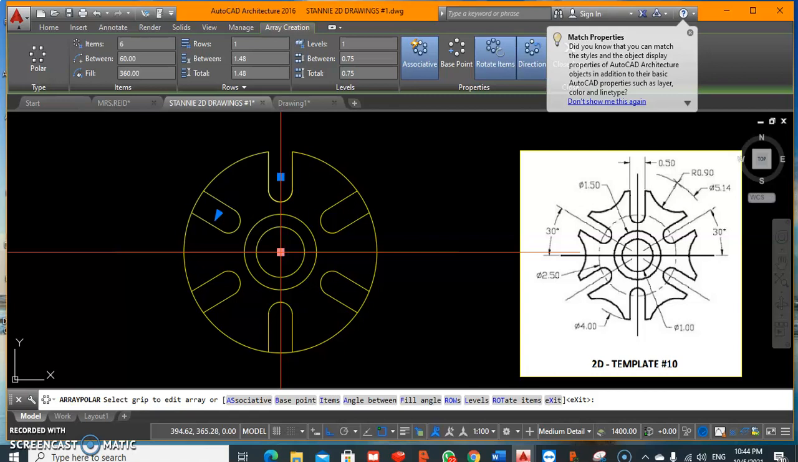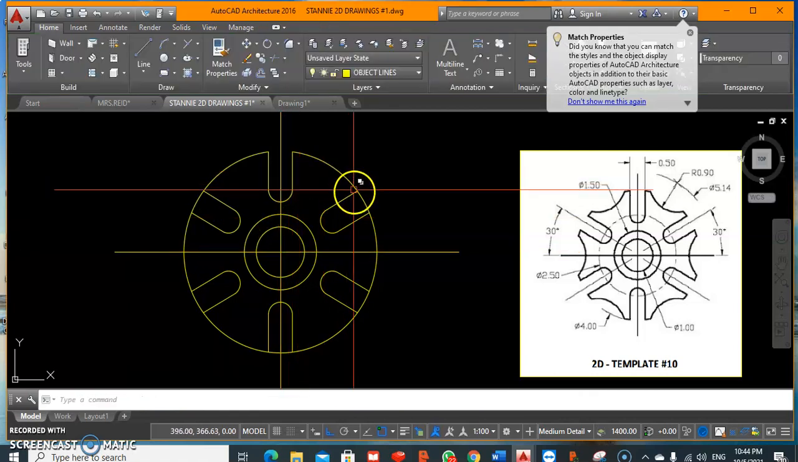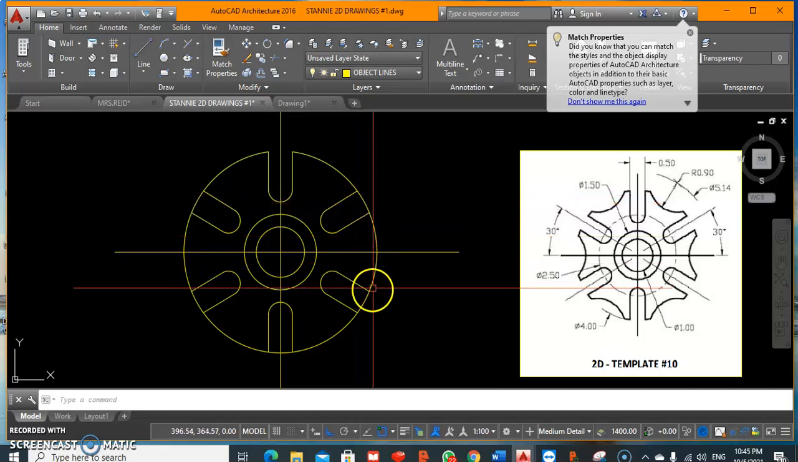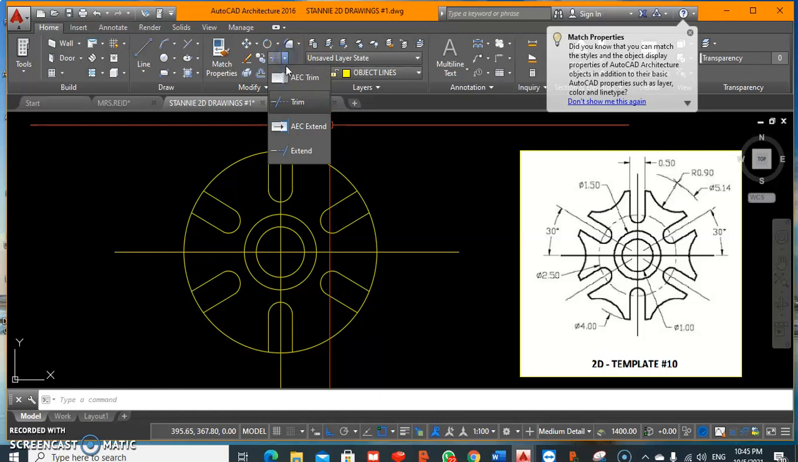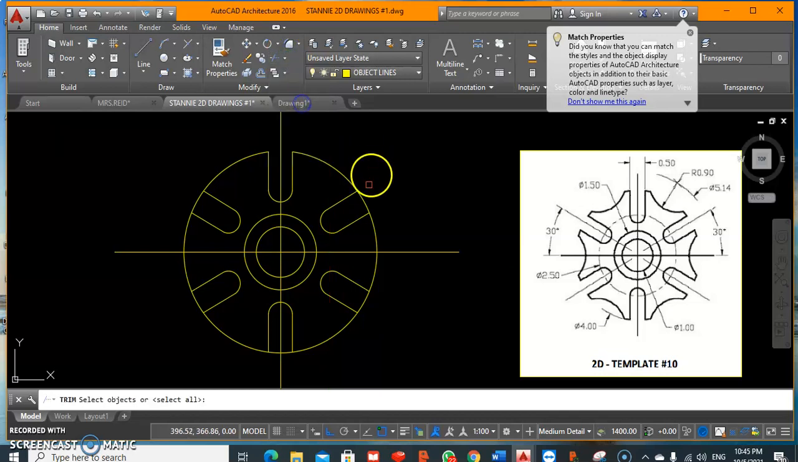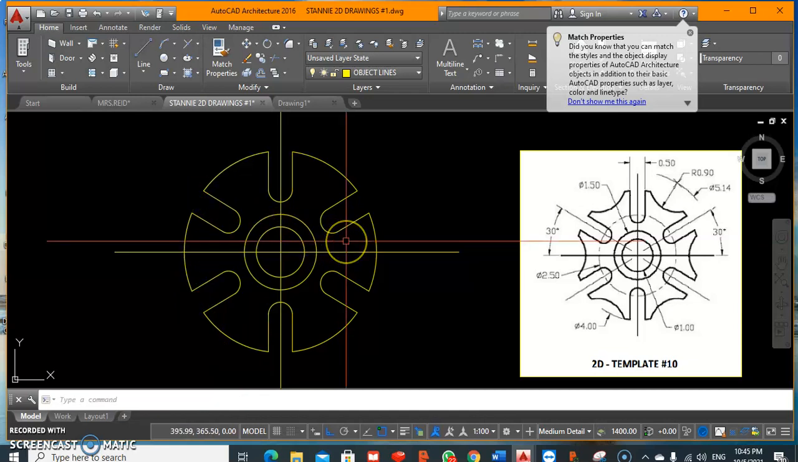Let us give escape, and we can now trim out the unwanted pieces. So let us go trim, enter, such that we can now take these pieces out. And the drawing is shaping up quite nicely.